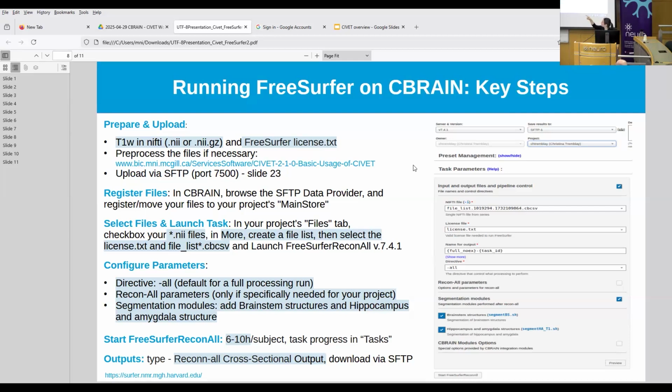Then when you launch FreeSurfer Recon, you need to select your file list only, not the NIfTI files, and the FreeSurfer license. You don't need a license in CIVET, only in FreeSurfer, but you can go to the FreeSurfer website, put in your name and email, and they're going to give you a license. You need to put this license also in CBRAIN if you want FreeSurfer to run. So you choose these 2 files, and then you launch FreeSurfer Recon All.